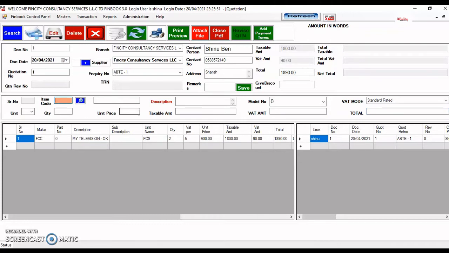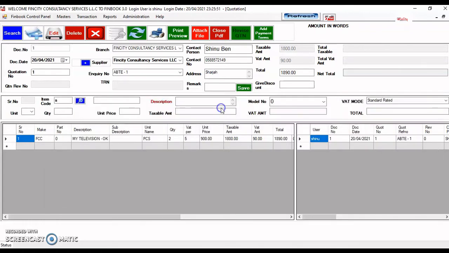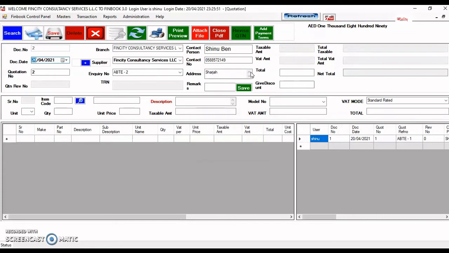Again, you can press the down key on the keyboard and the search button will open. You can select the second item and enter the quantity, whatever it is. Whatever items are in the quotation, you can enter them one by one. Once you finish all the items, this quotation is over. You can just press the enter key. If there is any discount, you can put the discount, otherwise you can put 0, then press enter. The next enter asks, do you want to print the quotation? If you press yes, the quotation printout will come. If no, the printout is not coming.